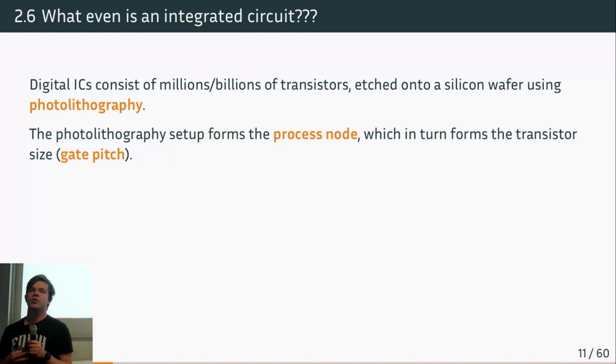But we understand this. So what actually is an integrated circuit? I find it's not typically well known what an integrated circuit is actually made of. But we know that ICs consist of millions and sometimes billions nowadays of transistors that are etched onto a silicon wafer using a chemical process known as photolithography.